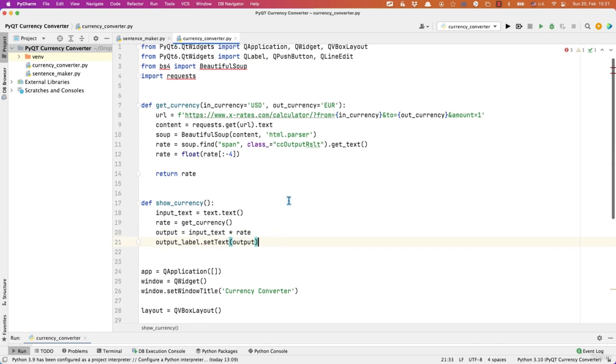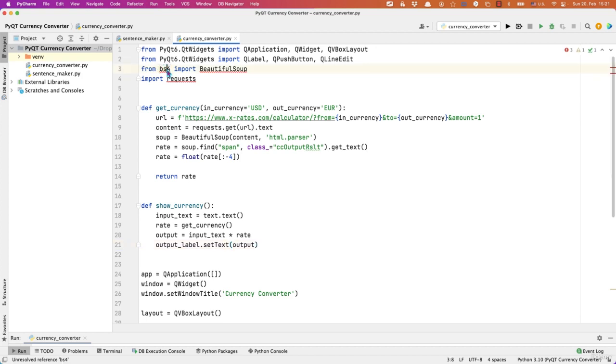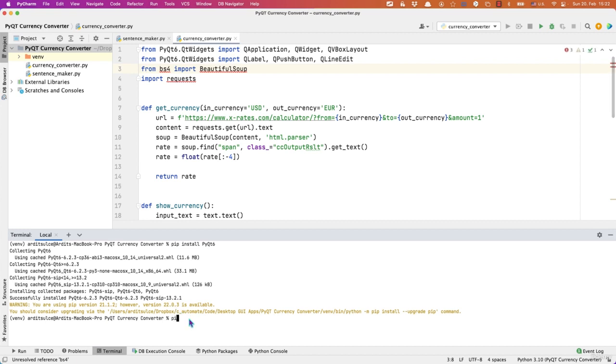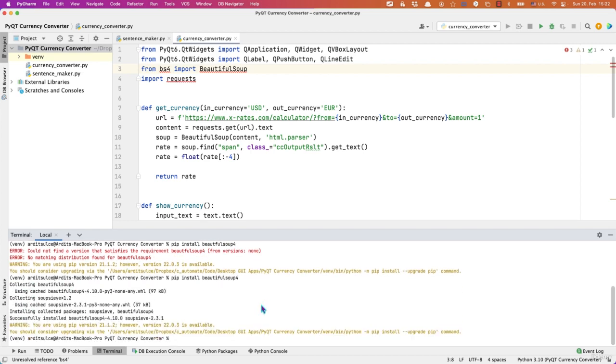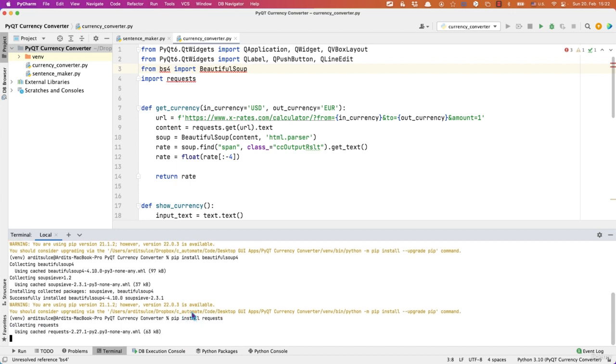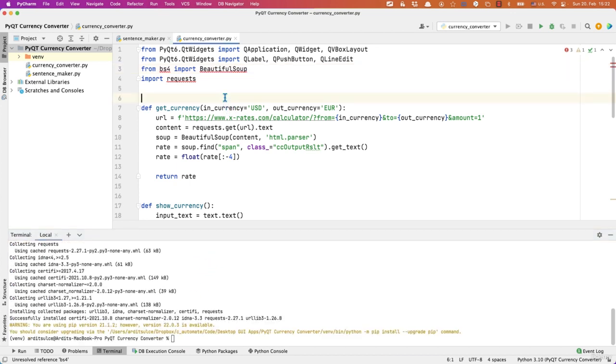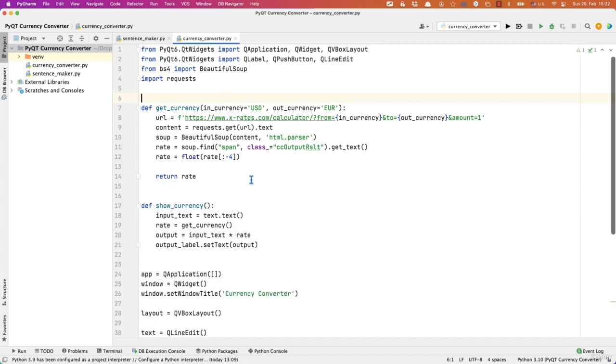Yeah, so let's try this. First I need to install this beautiful soup, which you can install by using pip install beautiful soup 4. I have a typo. I'm missing an i. Beautiful soup 4. The package is installed, and then we also need pip install requests. Right, once you install those, you're ready to run this code.